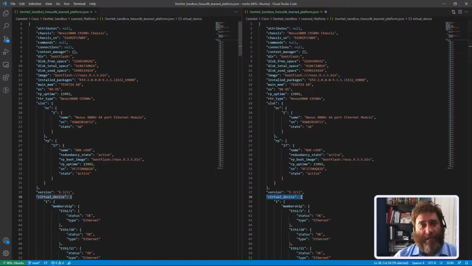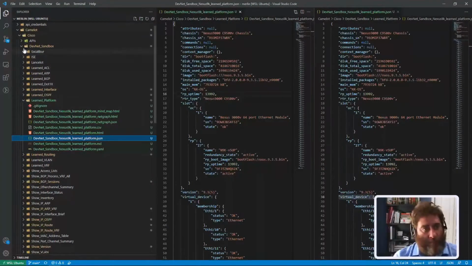So we need to split screen here. We need to go find our empty Jinja 2 template.